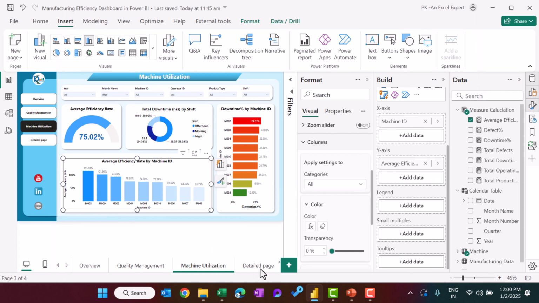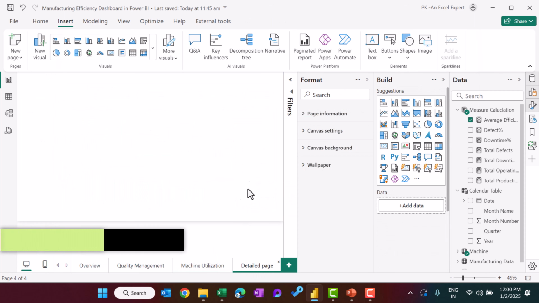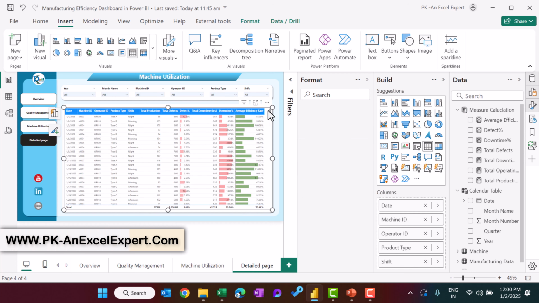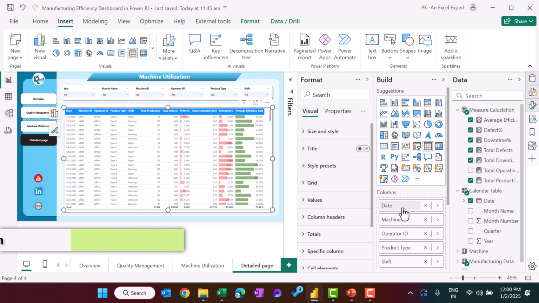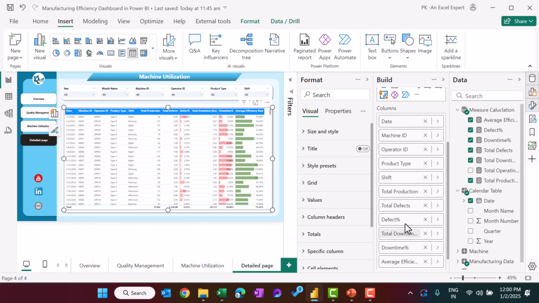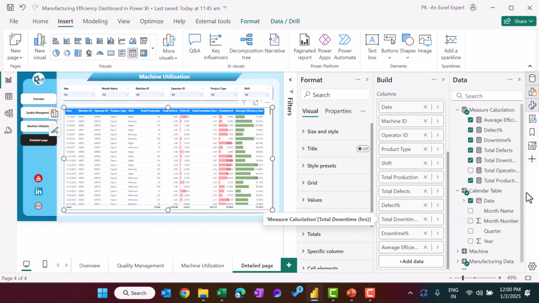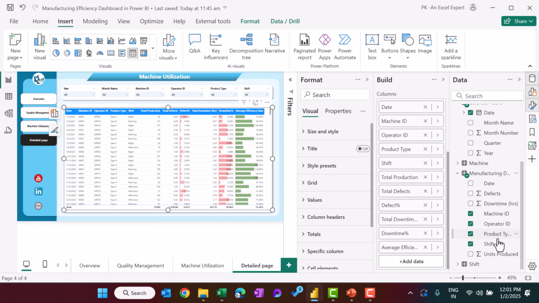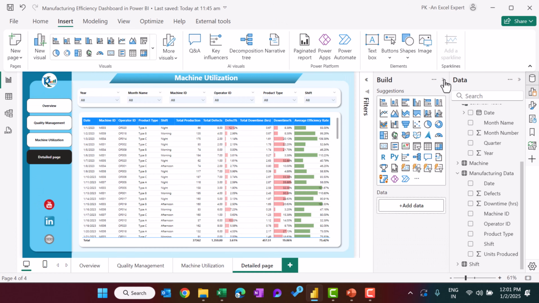Now the next page is the detailed page. In the detailed page we have created a table. This is a simple table visual, and we have added date, machine ID, and all the other information we have in the measures and in the manufacturing data. So that is how we have created this dashboard in Power BI.